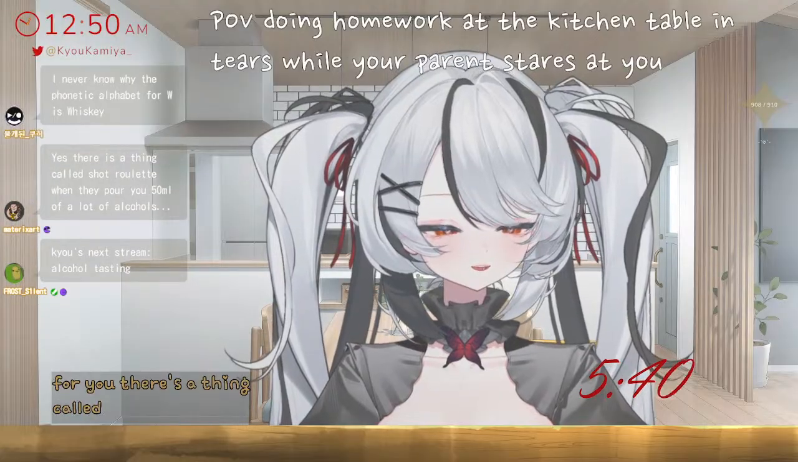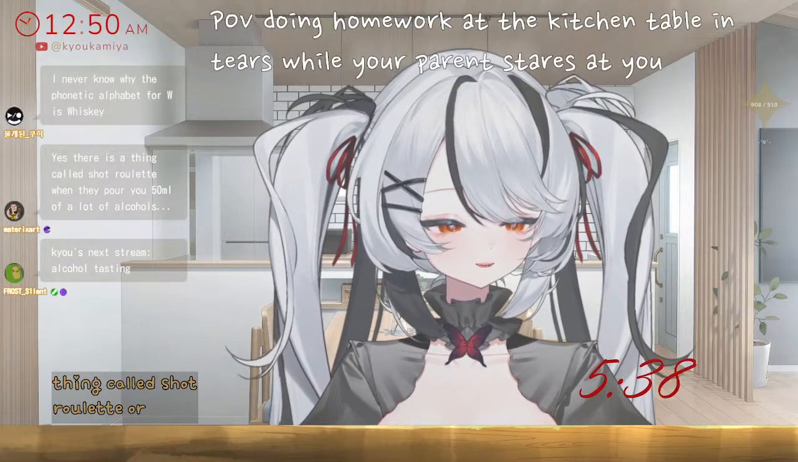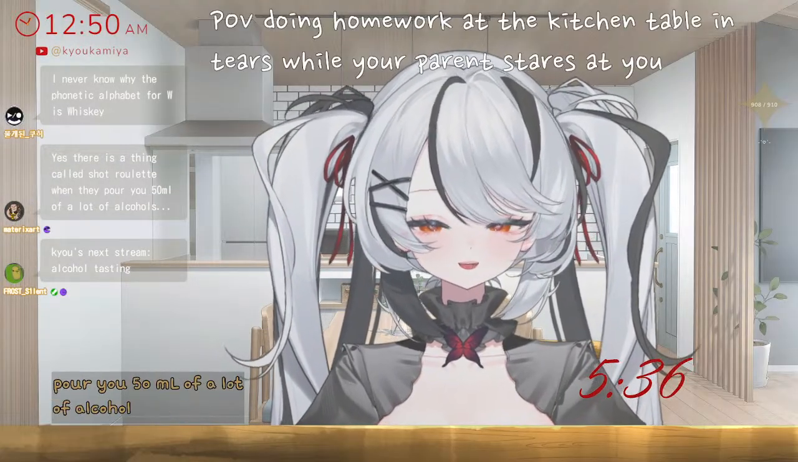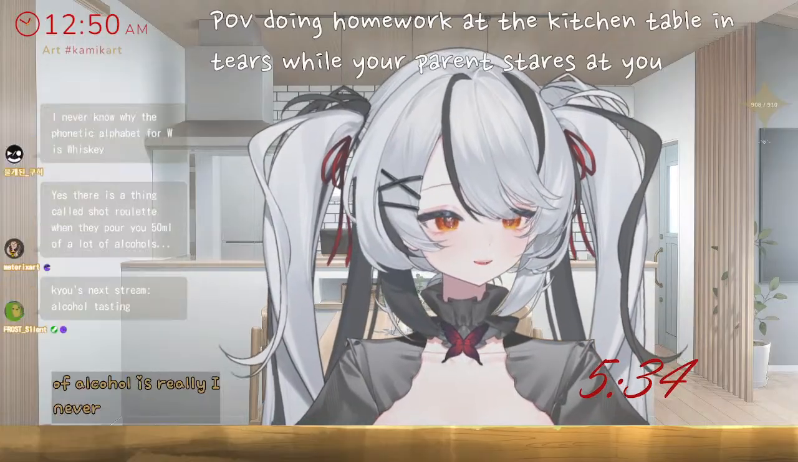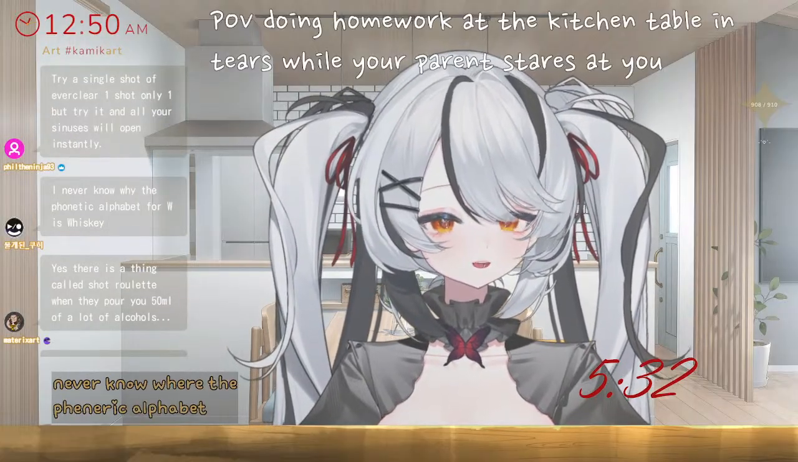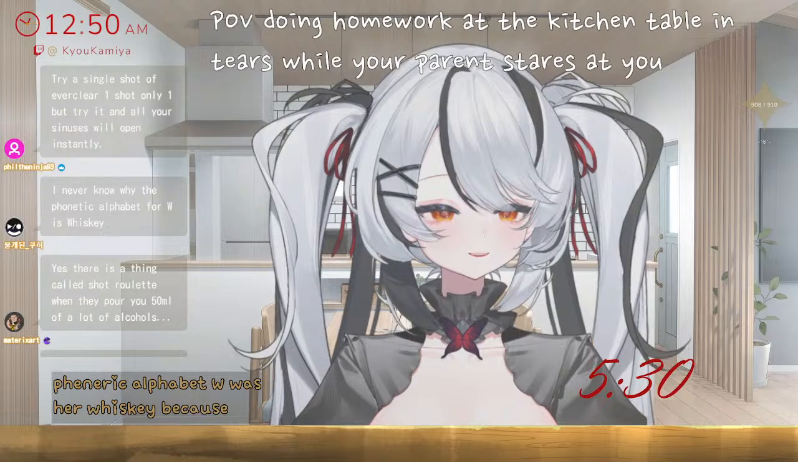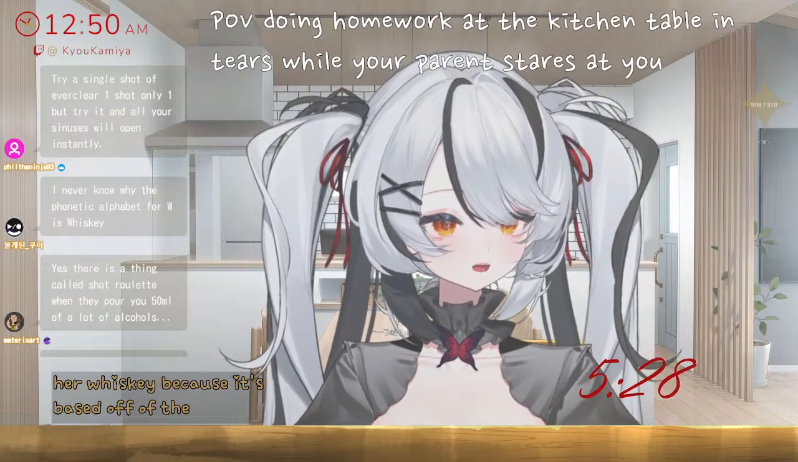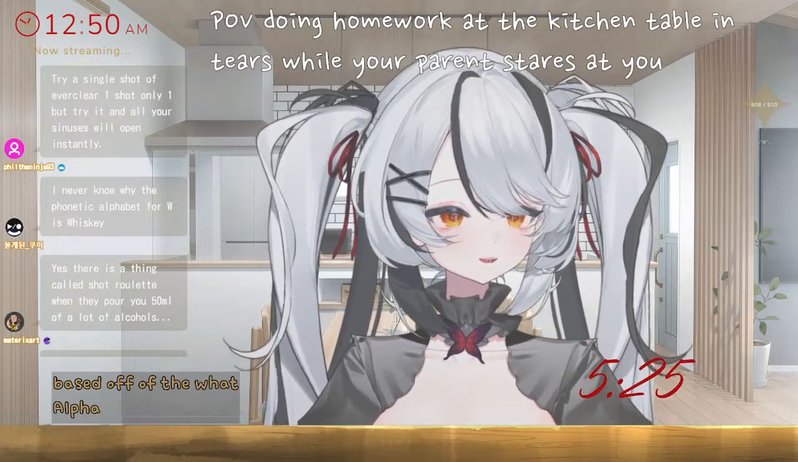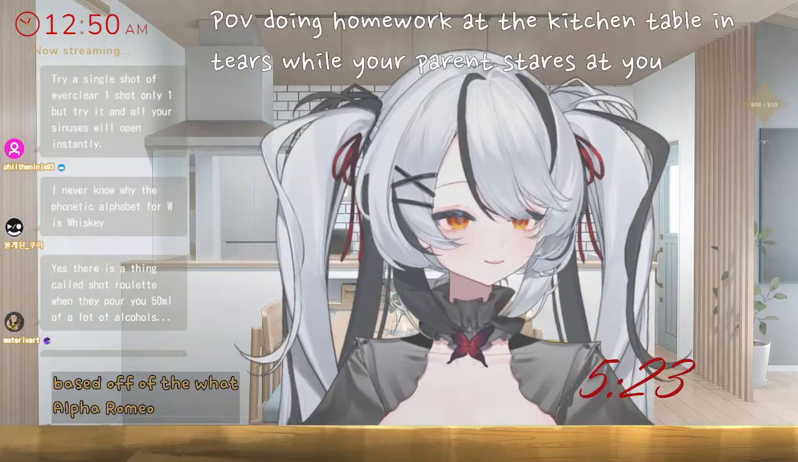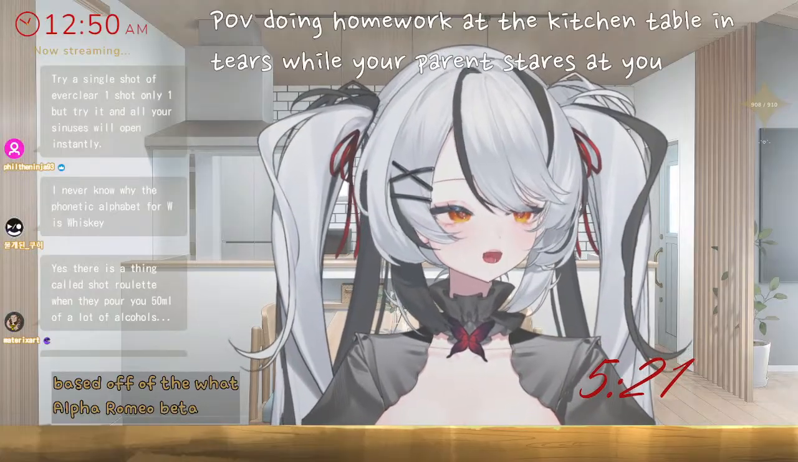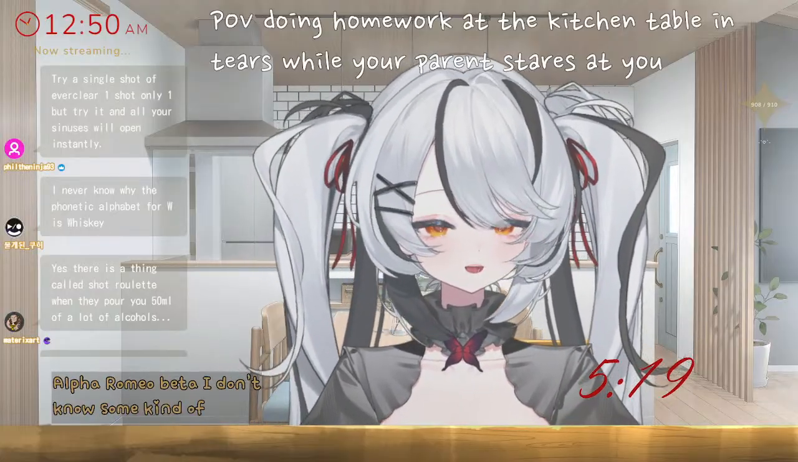There's a thing called shot roulette, where they pour you 50 milliliters of a lot of alcohols. Really? I never know why the phonetic alphabet W is for whiskey. Because it's based off of the... what? Alpha... Romeo... Beta... I don't know. Some kind of military code.